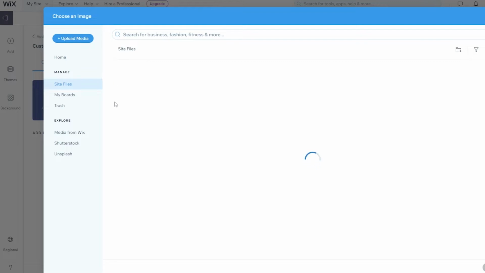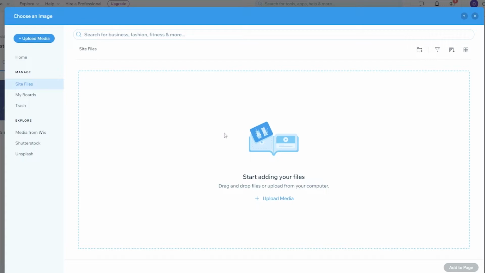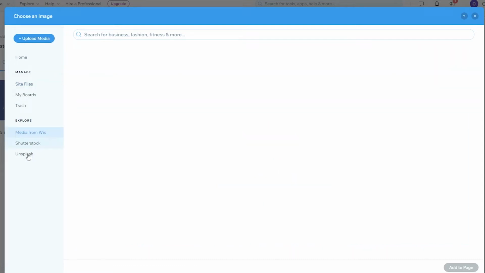Over here, as you can see, you have your site folders, your site files. All of your site files are going to be over here. But if you want to add some different images, just simply click on media from Wix, or you can use Shutterstock or Unsplash as well.